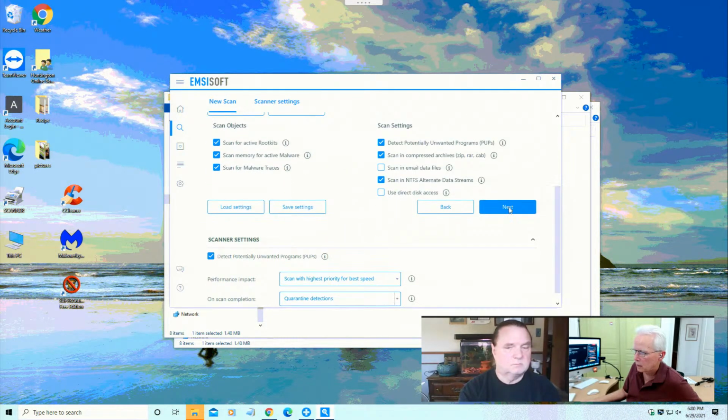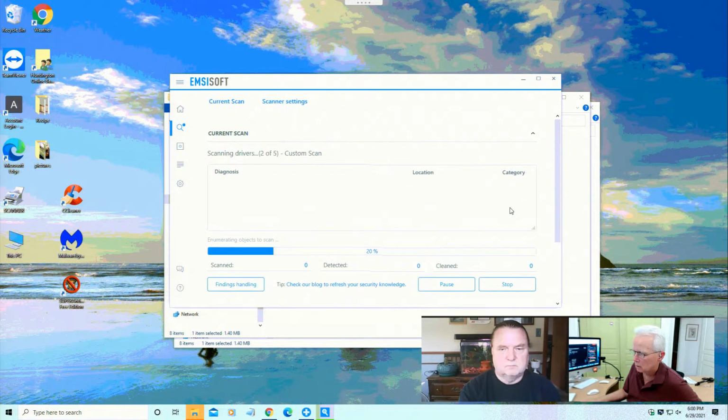So here we've got a next button. Is this next for scan settings, or is this next to actually start the scan? And it looks like it's starting the scan. Yeah. All right.